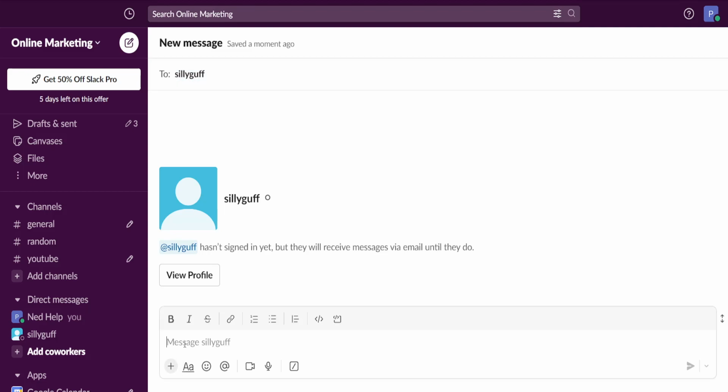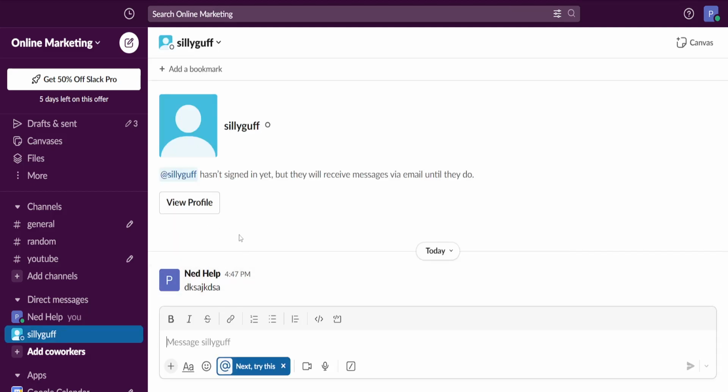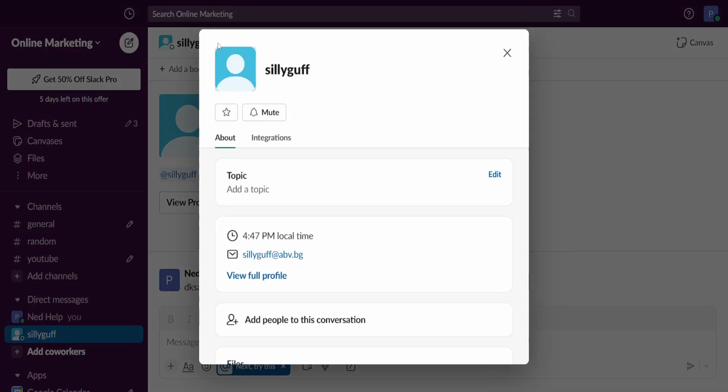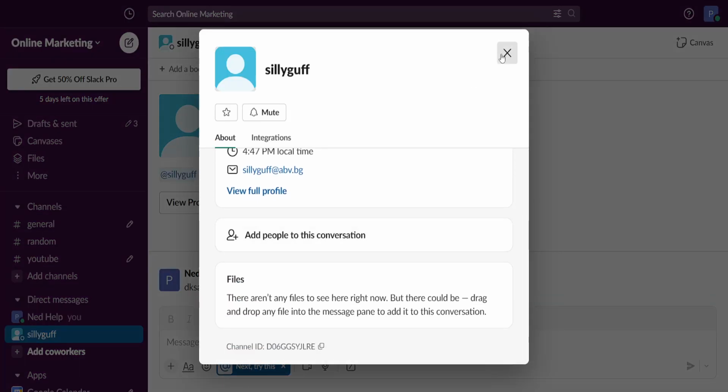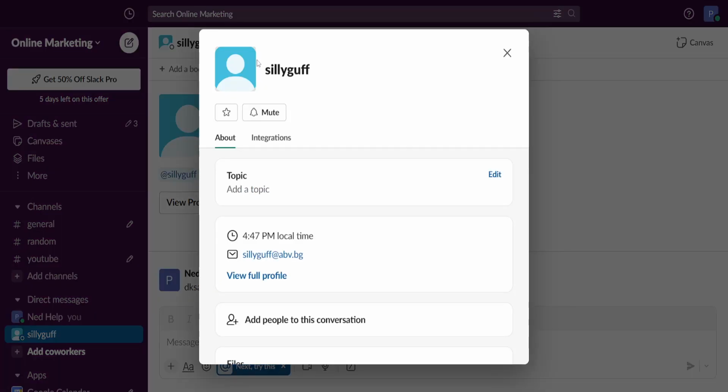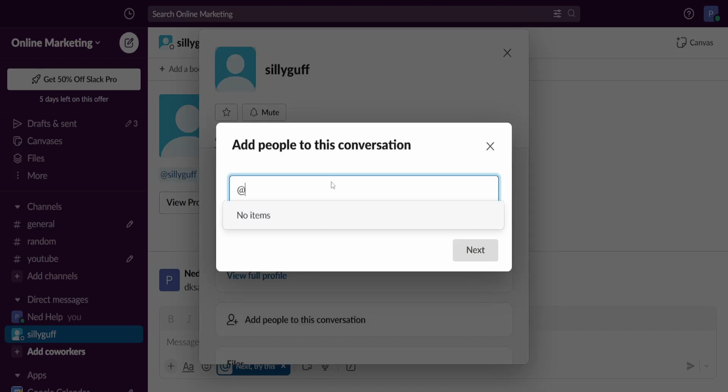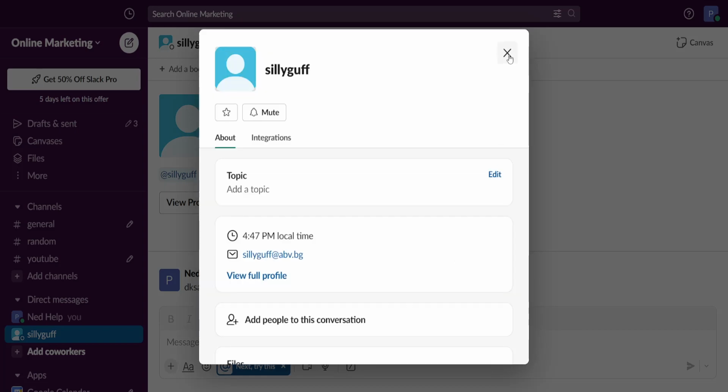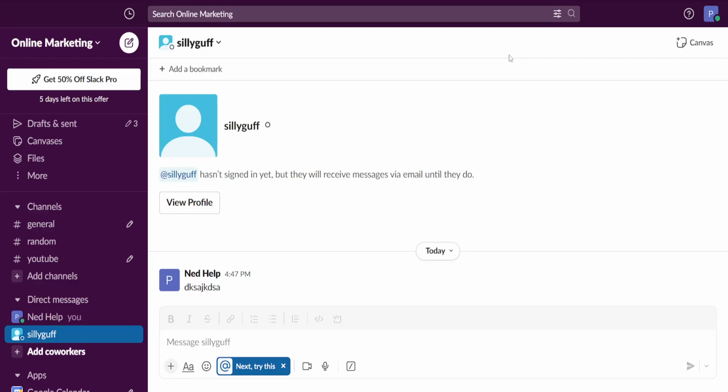So from here, if we message somebody, then they will receive this message that we just sent. And also, if we want to add somebody else, then what we have to do is click on the person's icon here, and then you can see this option to add people to this conversation. And we can do, for example, Matt. And if you have a Matt added here, then you can select them and click on next, and you will add them to the conversation.